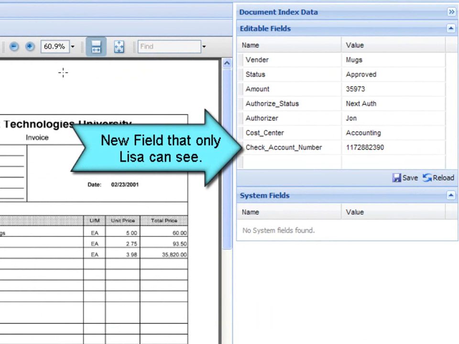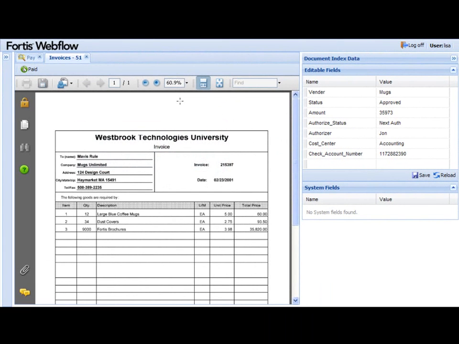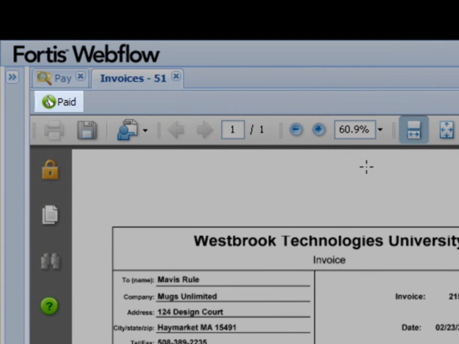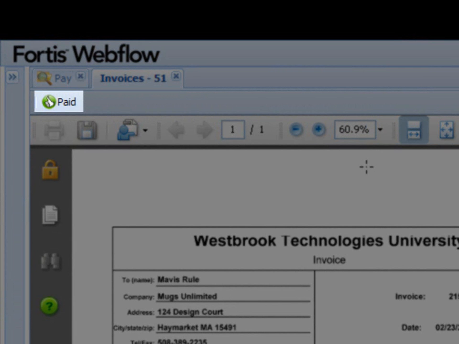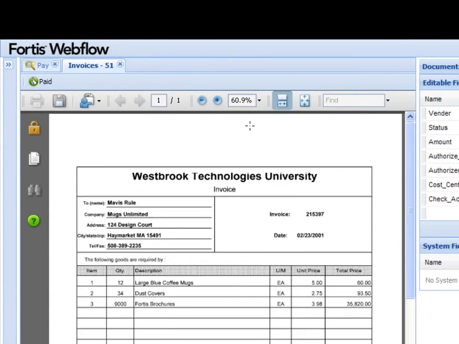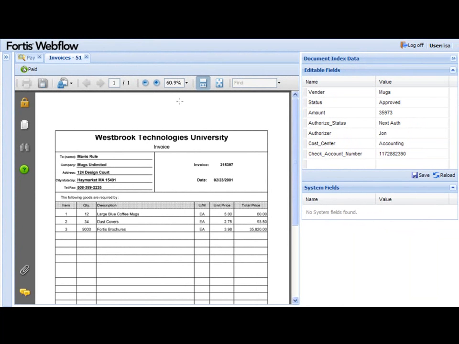Fortis Webflow's document level security policies also can be set to control whether a document can be edited, printed, or copied at each step. The Paid button is clicked after the task is complete. The CFO is then notified of the progress via an email from Webflow, and the invoice is stored in Fortis for future retrieval.